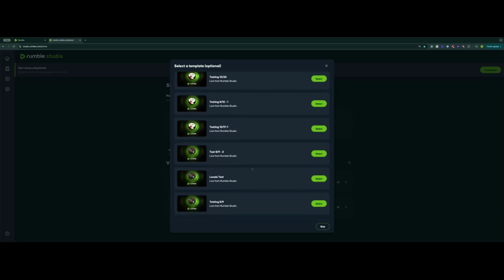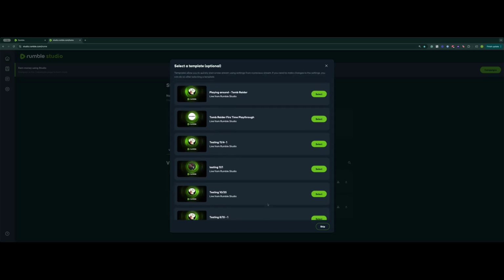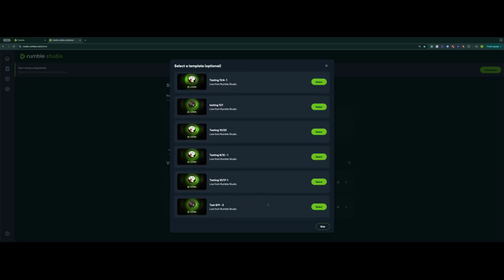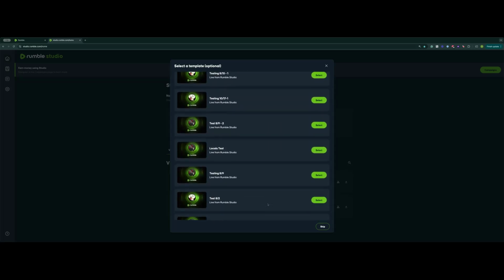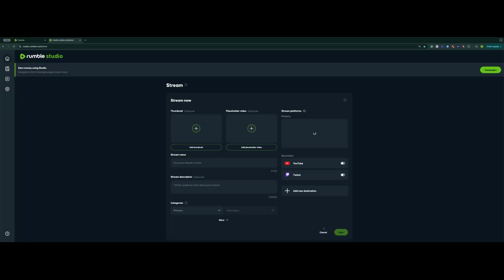Here we have a series of templates. These are from other streams that I have done already on Rumble or through using Rumble Studio. You can select this and it'll apply all of the settings you've already created, or you can click skip and start from scratch. So to start from scratch here, we can upload a thumbnail, a placeholder video.